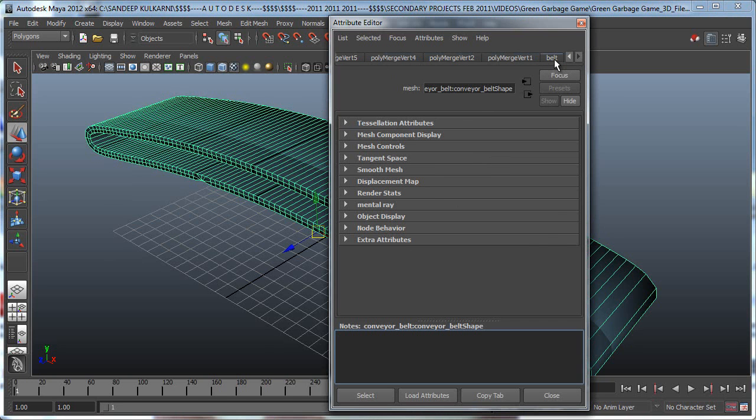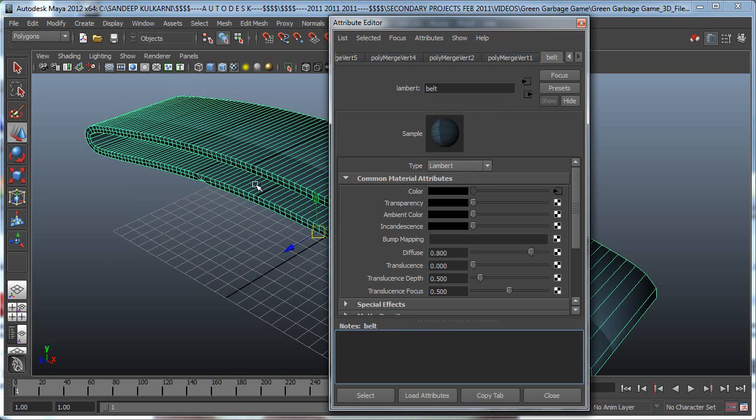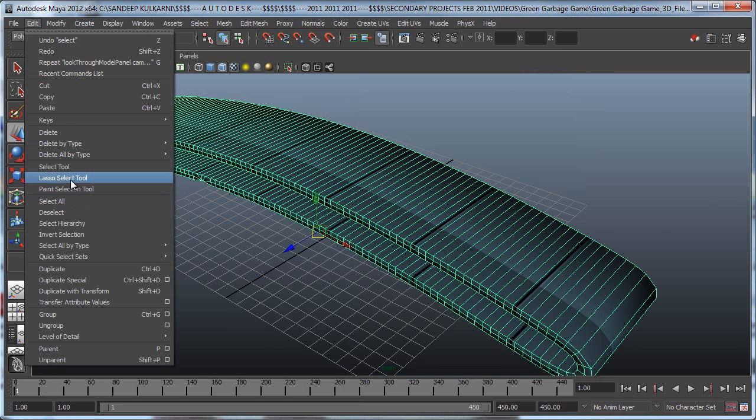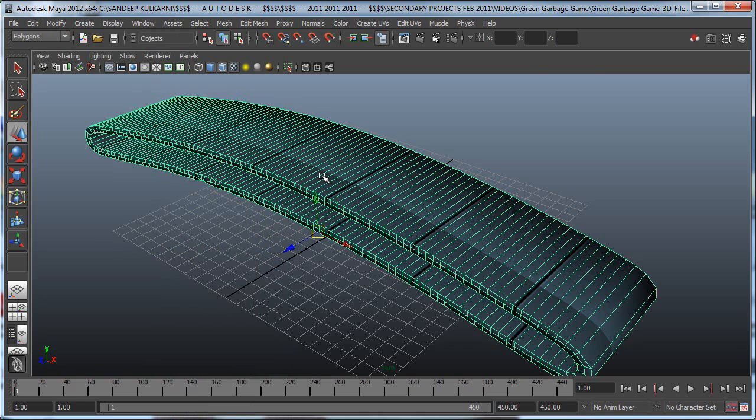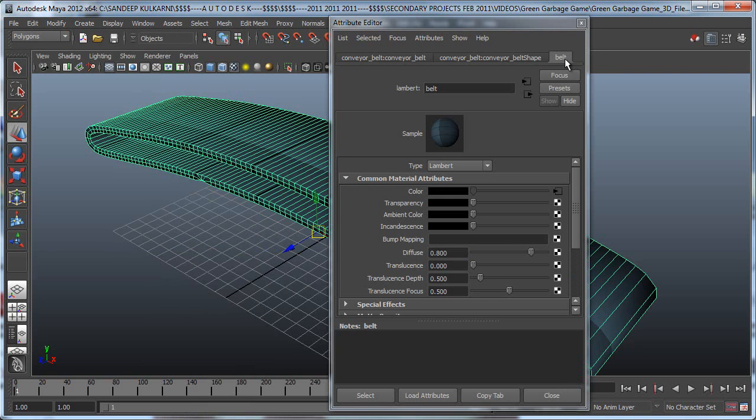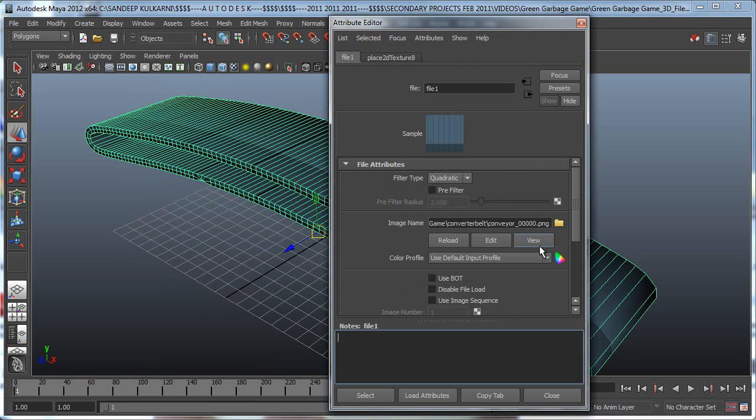We could have deleted the history on that. If you don't want to see all that poly modeling over there, you can simply go to Edit, Delete by Type, History. Now if you Control A on the object, it nicely goes on there, on the material or the shader level. Let's come down over here, go to the color channel, and you can see there's an input right there. Let's click on the input, and it'll take us to the file, which is this file right here.